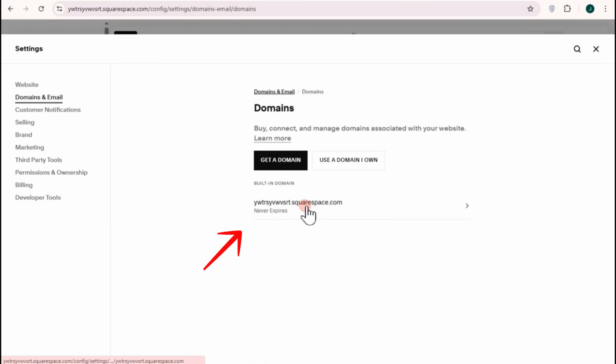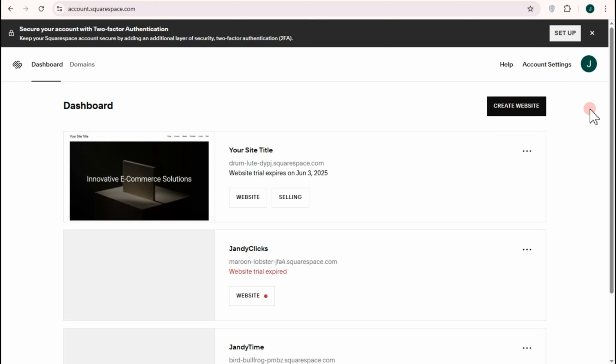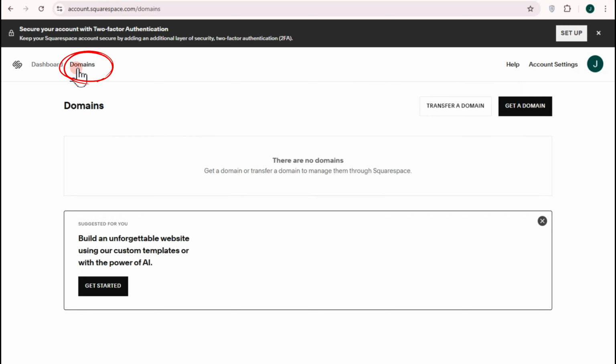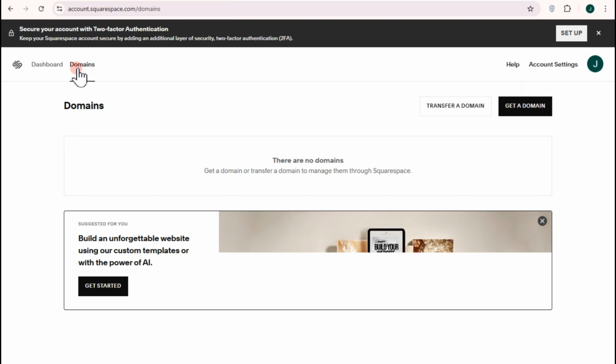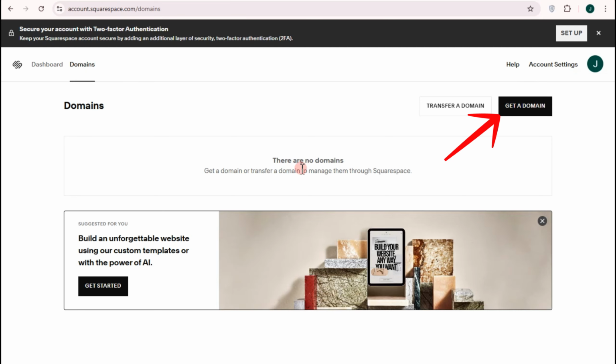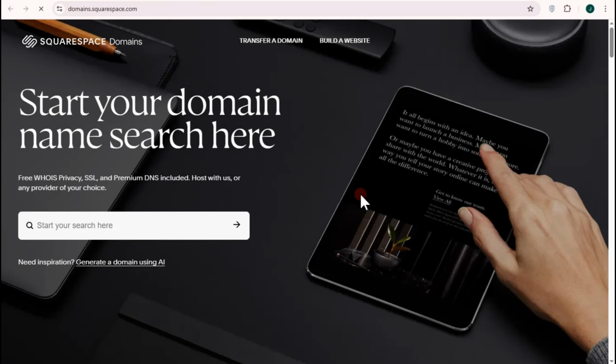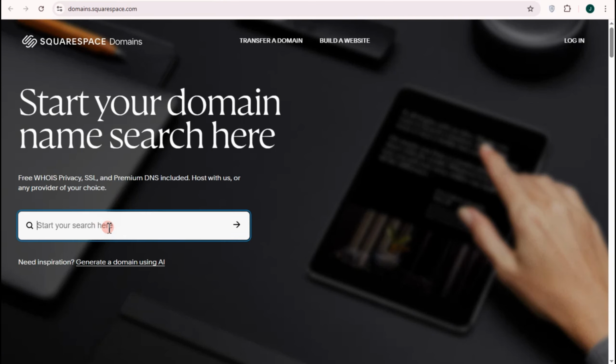So first you just have to simply open and log into your Squarespace, and then here you have to tap on your profile at the top right corner, scroll down here, or you can also tap on domains that is beside the dashboard. So here in the domains, if you haven't added any domains on your Squarespace, all you have to do is get a domain. So of course, domains are not for free. If you want to establish a good website, you need to purchase a domain and you need to pay for that.